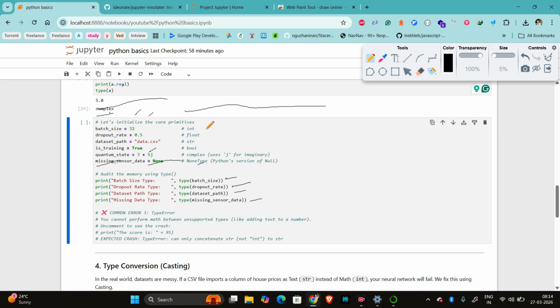So remember, you don't have to explicitly tell Python this is the data type for this one, like we do in other programming languages like Java and C, where we need to write int and after that the variable name. We don't have to do that here. Okay.